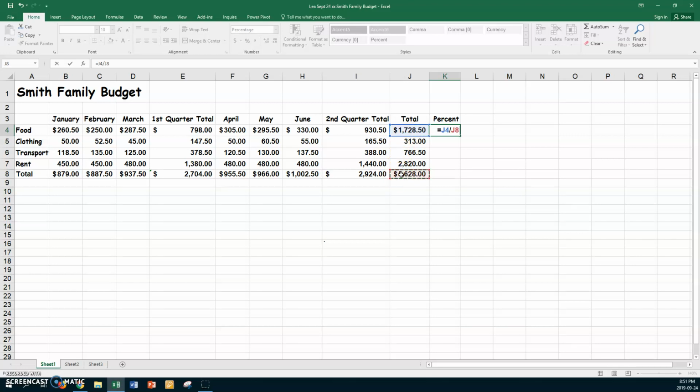But remember here, we've got to compare food to the total, clothing to the total, transport to the total, and rent to the total, so that we get the appropriate amounts for each one. So your total has to be absolute. Another word for that, remember, is constant. Everyone has to be compared to the total, so it has to be absolute.